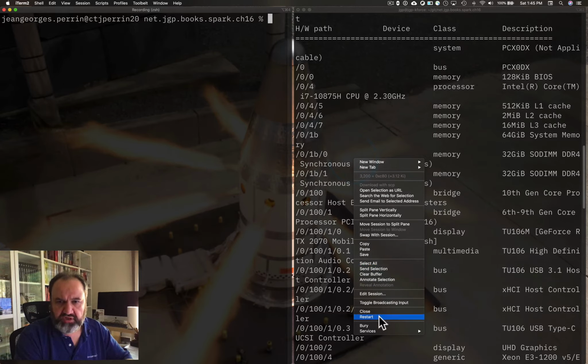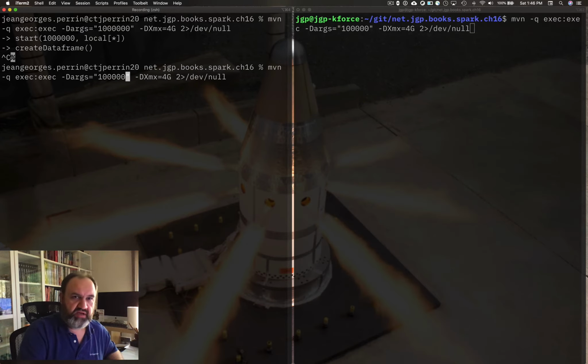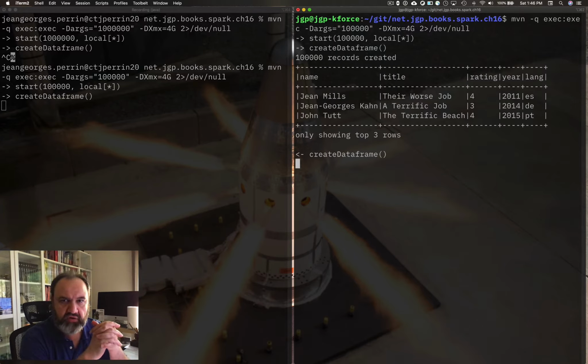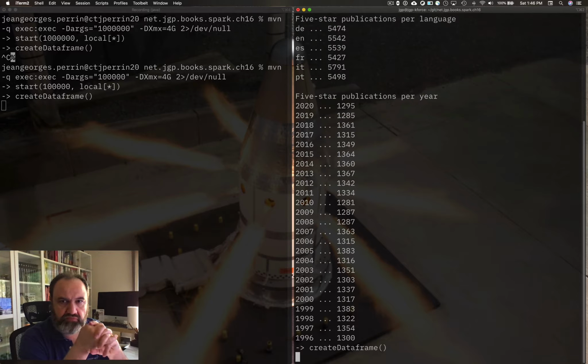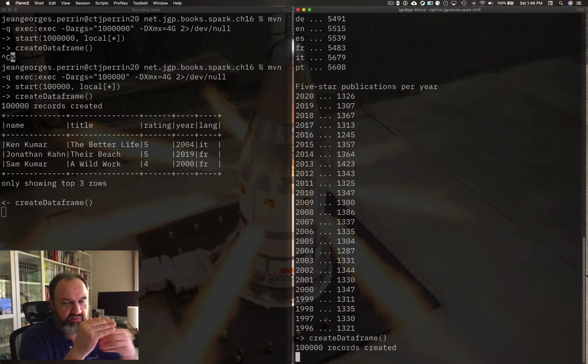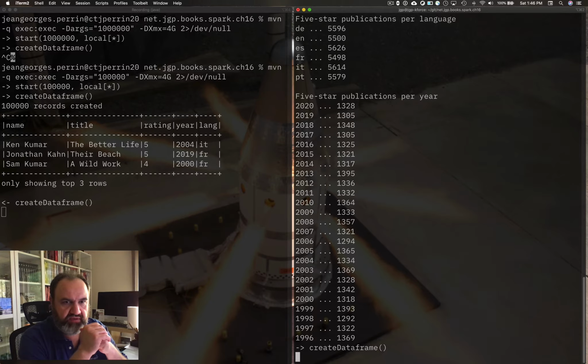So if I clear the buffer just here, okay, 100,000 records. That's plenty enough for showing, on both machines. So let's have the Mac first, the Kubuntu second. Creating a session, creating the initial data frame with all the 100,000 records, and you start seeing that one machine is performing a lot faster, right?